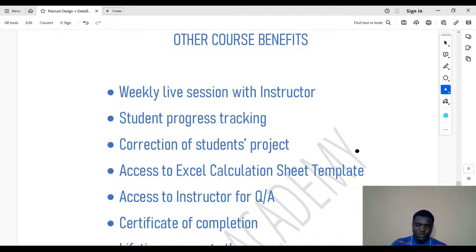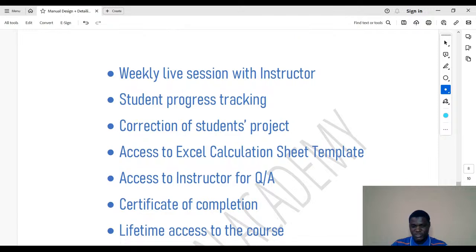Then you also have access to calculation sheet templates. For BS code and for Eurocode, we have already designed calculation sheets. Once you get any of the courses, you are going to have full access, not just for some time, full access to the calculation sheets for slab, beam, column, staircase, foundation, all of them. Then you also have access to the instructor for Q&A. This actually happens during the weekly live session.